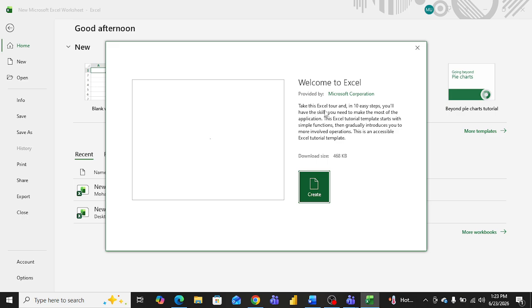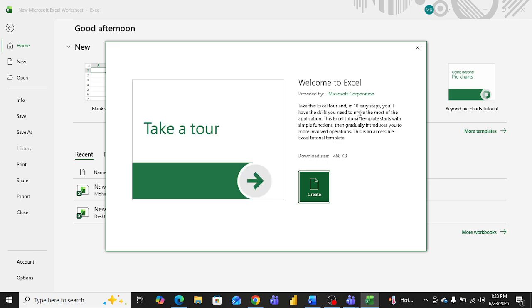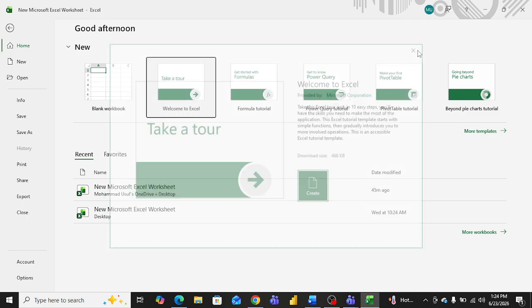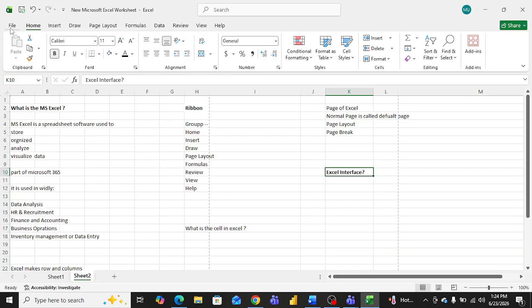Welcome to Excel. Take this Excel tool and in 10 easy steps, you will have the skills you need to make the most of the application. This Excel tutorial template starts with a simple function, then gradually introduces you to more involved operations. This is an accessible Excel tutorial template, right? Am I right?